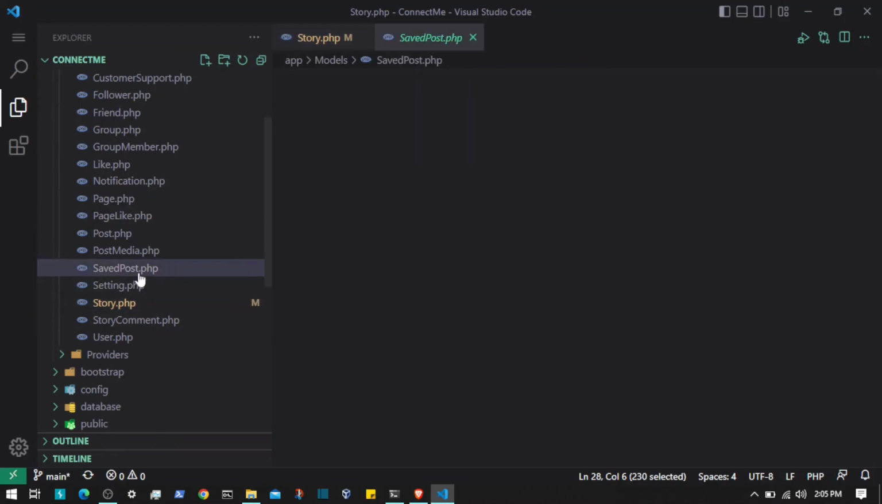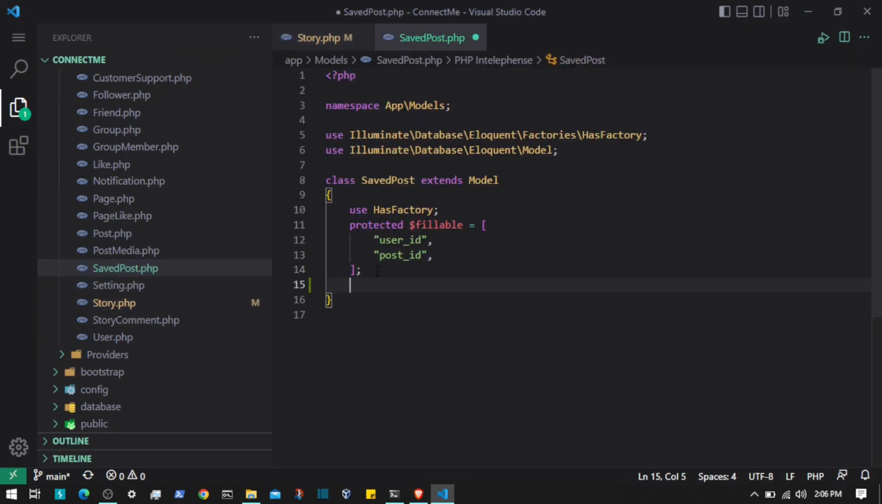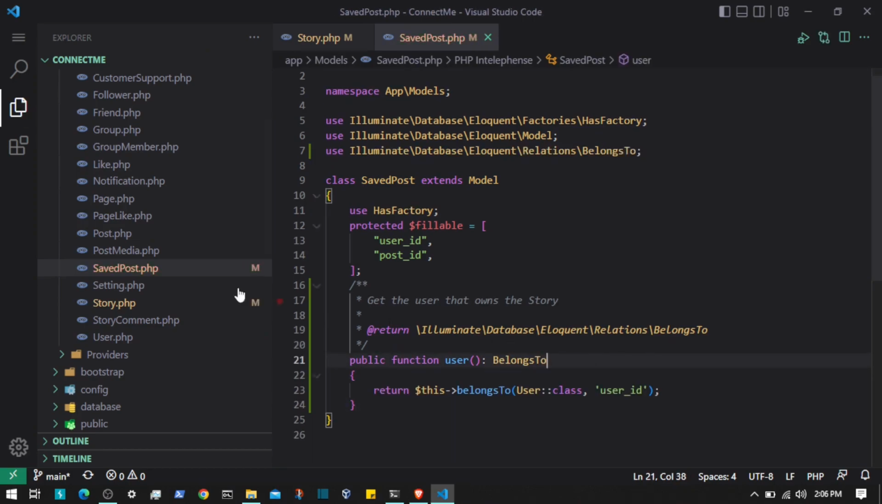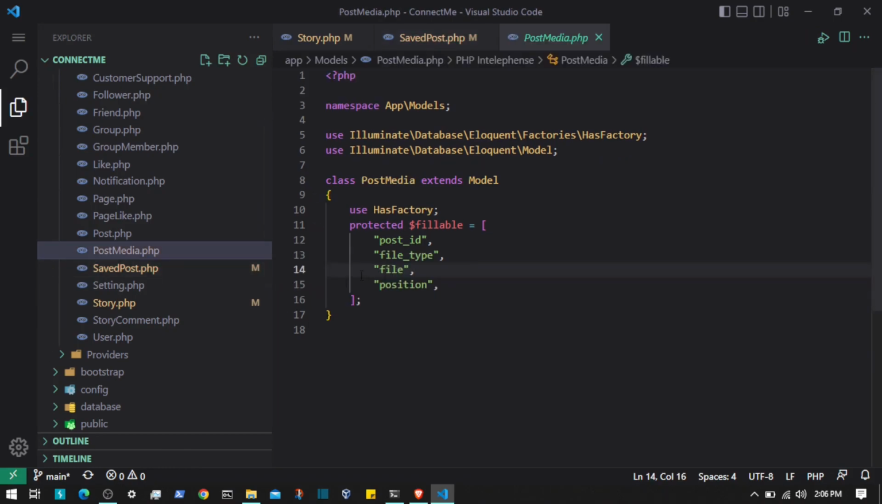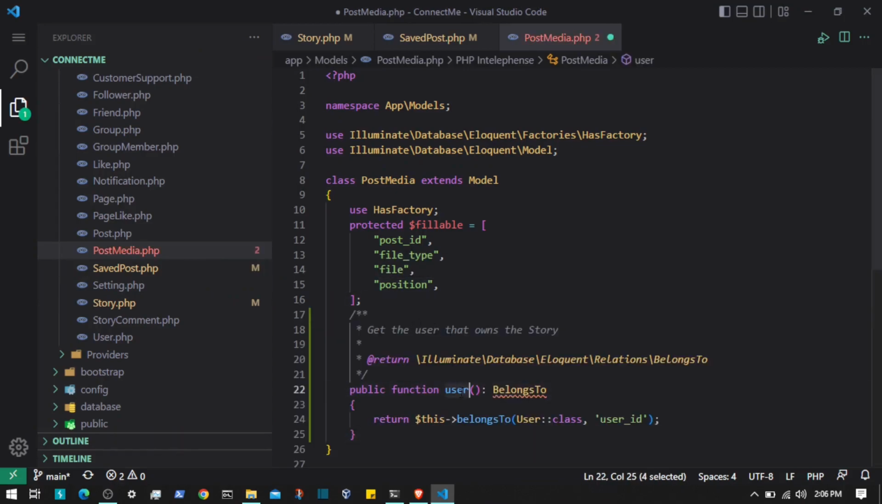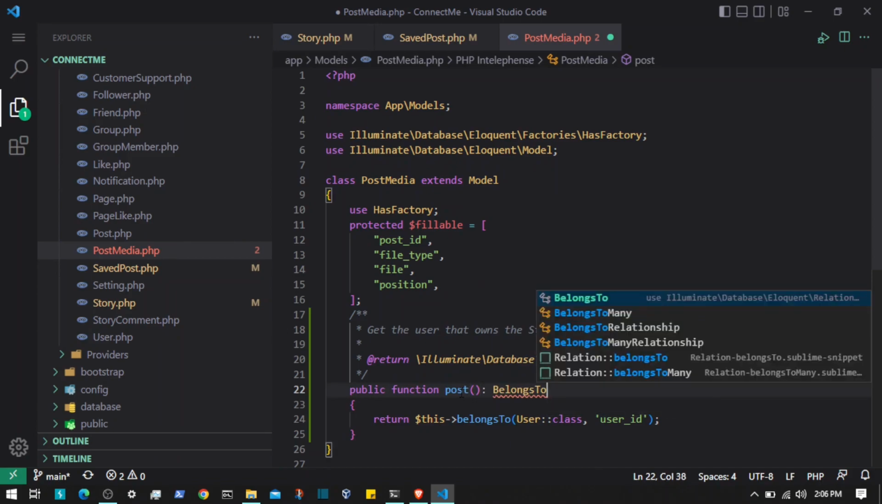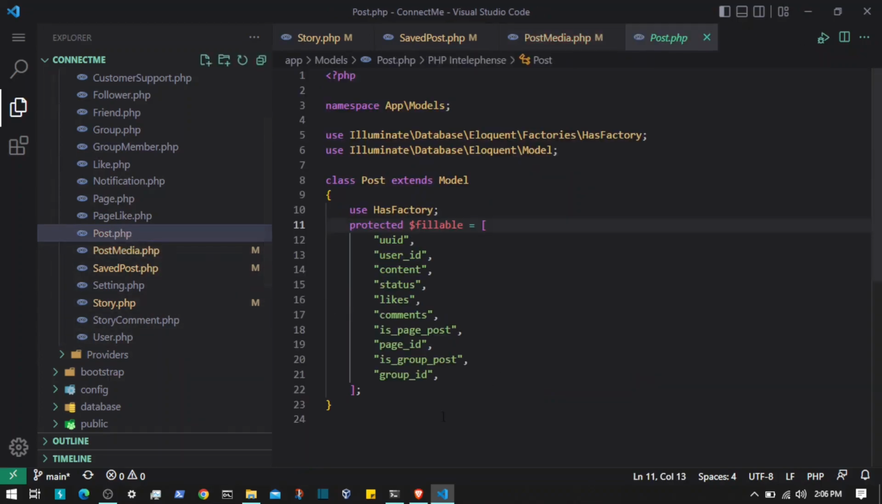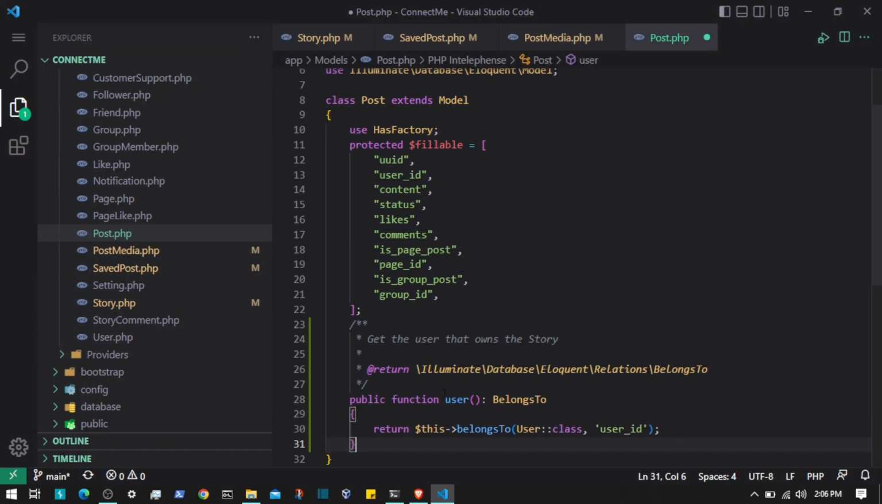We will go to saved post. We have a relationship with the users model, so I will paste that and import the belongs to. Then I will go to media, and here we have the relationship with the post, as we have post ID, so I will do post and then import that. Here we will have the post model, and this is the post ID. I will save that.